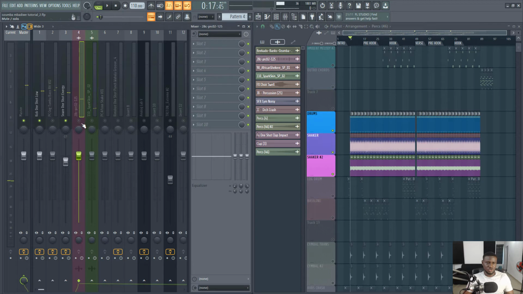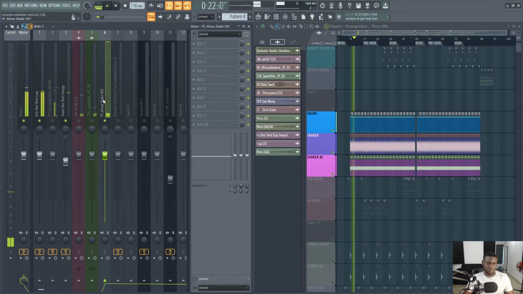All right, so next we're going to go to the next most recurring element, maybe a layer, before we head to the shaker. So I guess that's the sound. So we'll pan it a little further to the right.